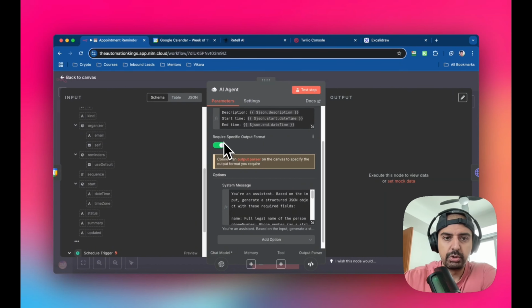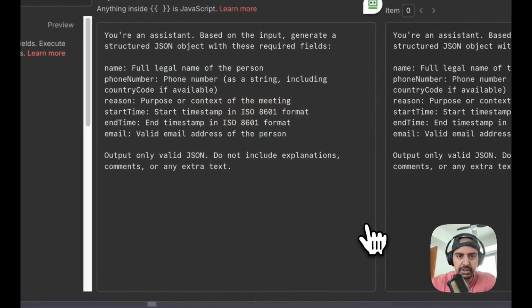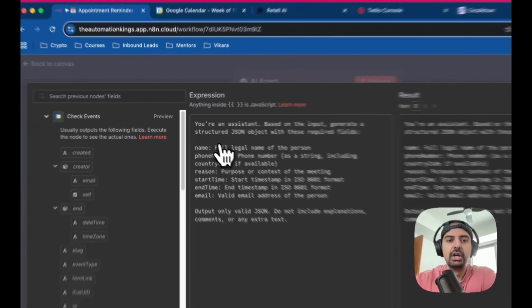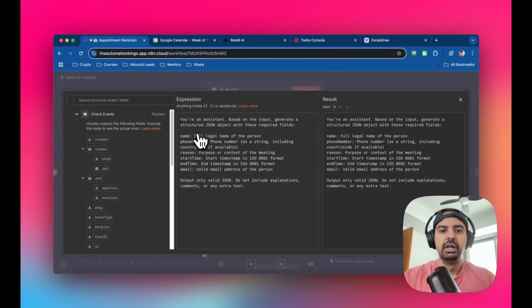Make sure you've toggled on requires specific output format because we're gonna need some JSON, okay? So if I go inside of here, this is the system message. You're an assistant: based on the input, generate a structured JSON object with these required fields. Okay, so I'm telling it to create these variables, okay?